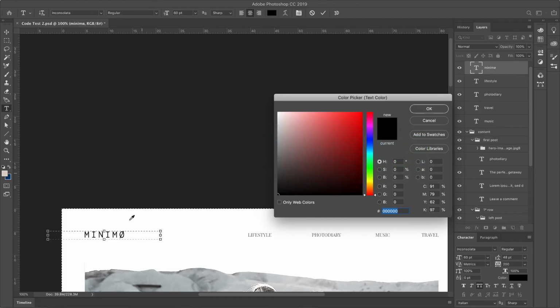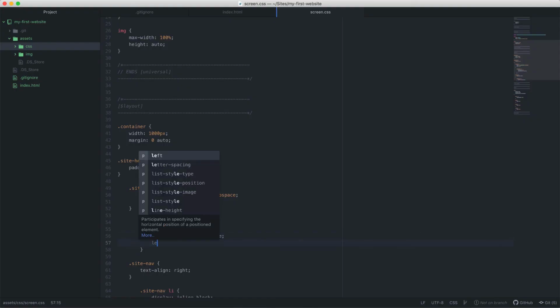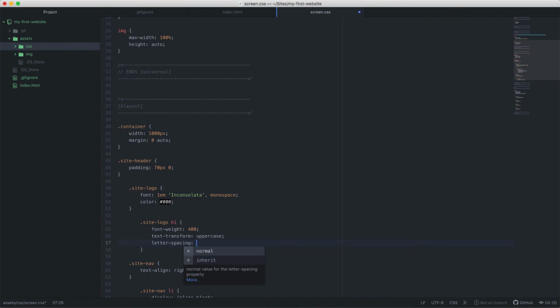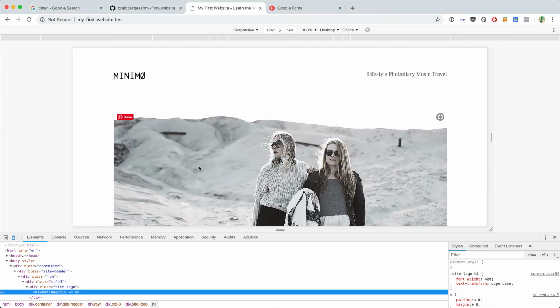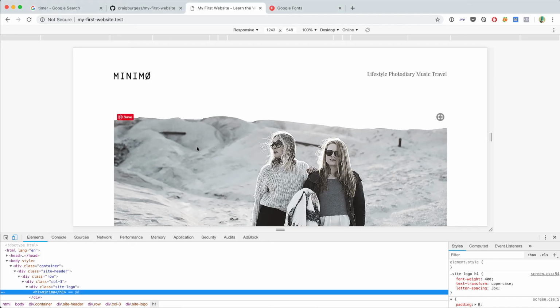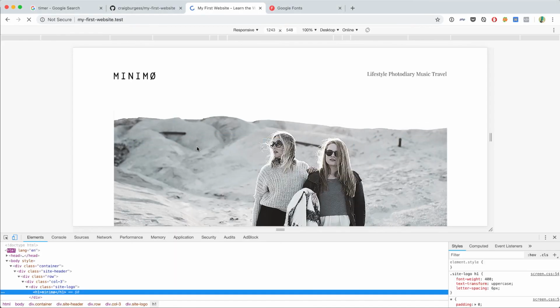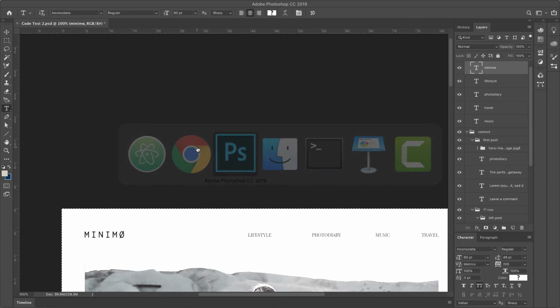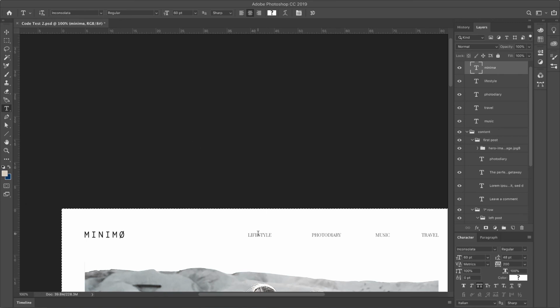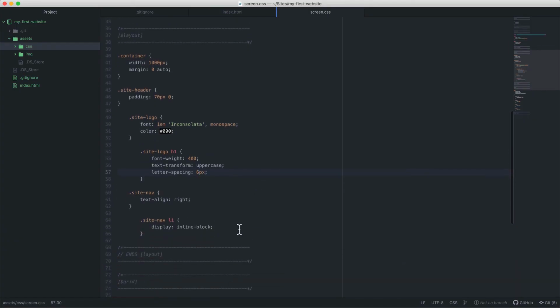And the spacing looks a bit different in the PSD as well. I think the letter spacing needs to be a bit wider. So let's make the letter spacing wider. Take a wild guess. 3 pixels, see if that's correct. Yeah, looks about right. Maybe a bit bigger. That's better. That looks about correct.